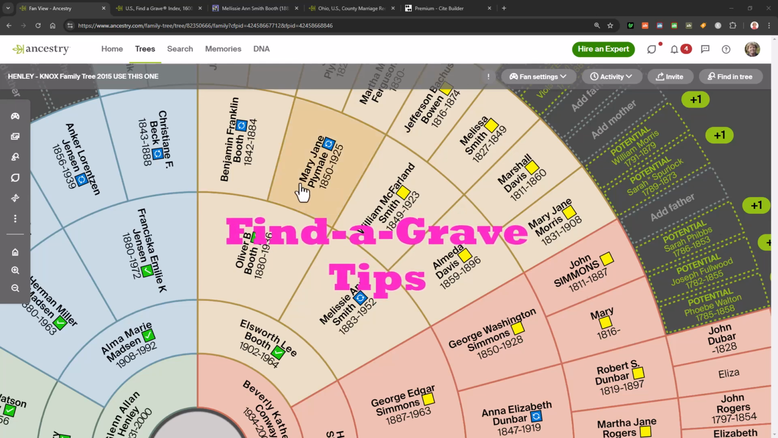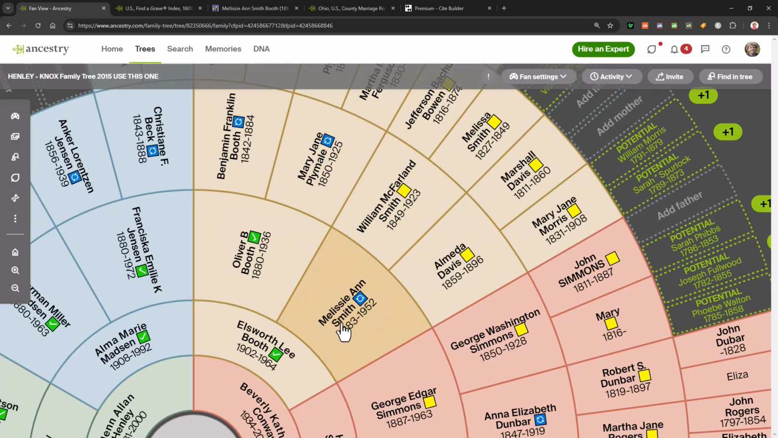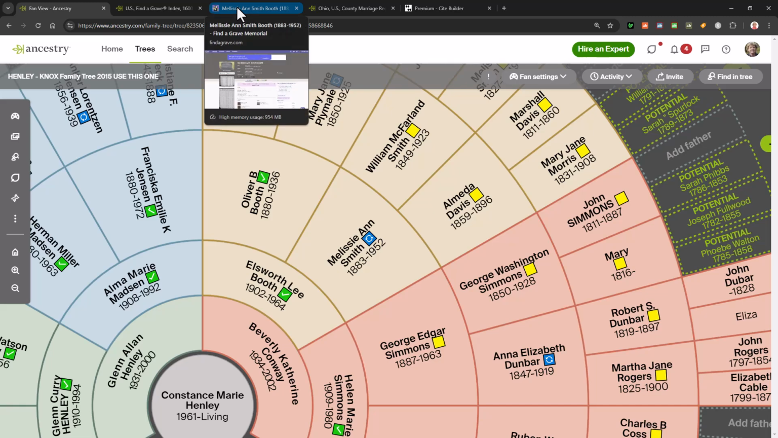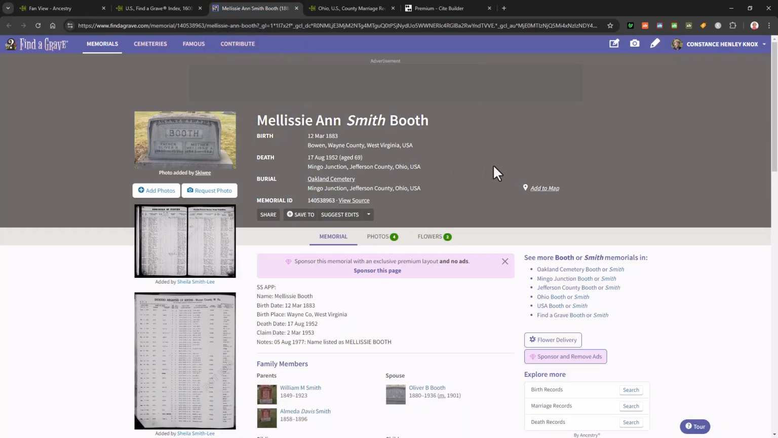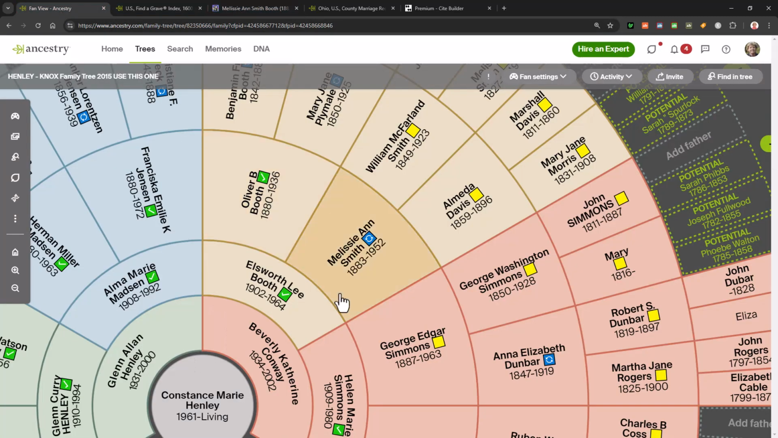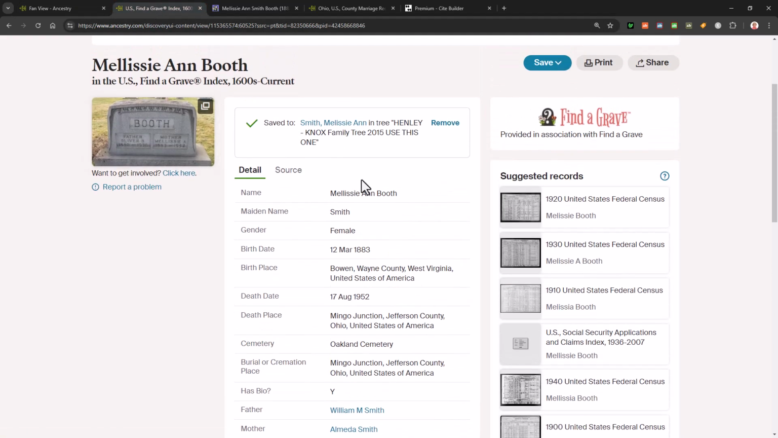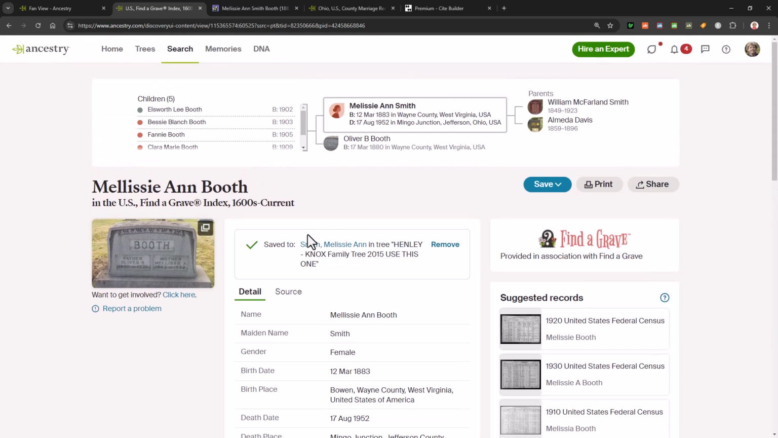Hello again. In the last episode, we were working on this gal, Melissie Ann Smith, and as I was adding stuff to my research notes, I realized there was something that might be of interest to you, and that is Find a Grave. So she has in her profile a Find a Grave reference as a source.